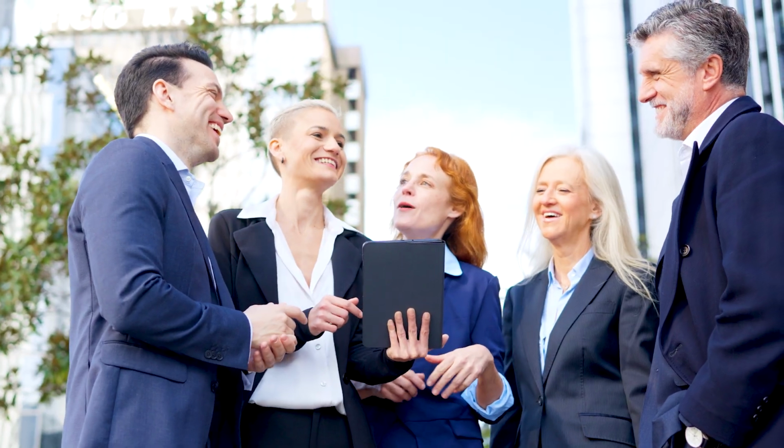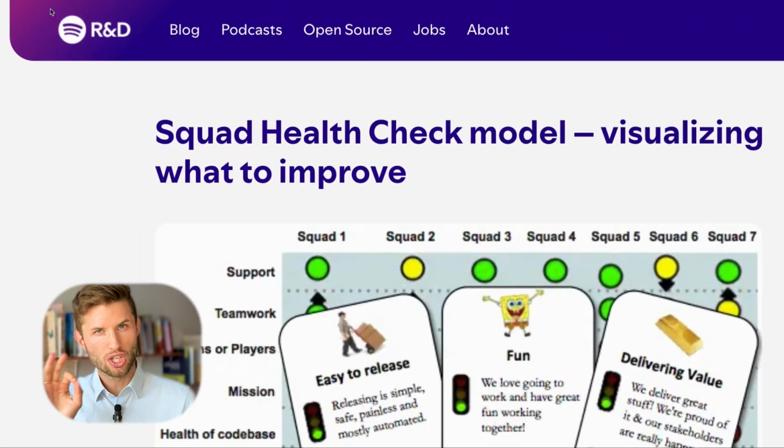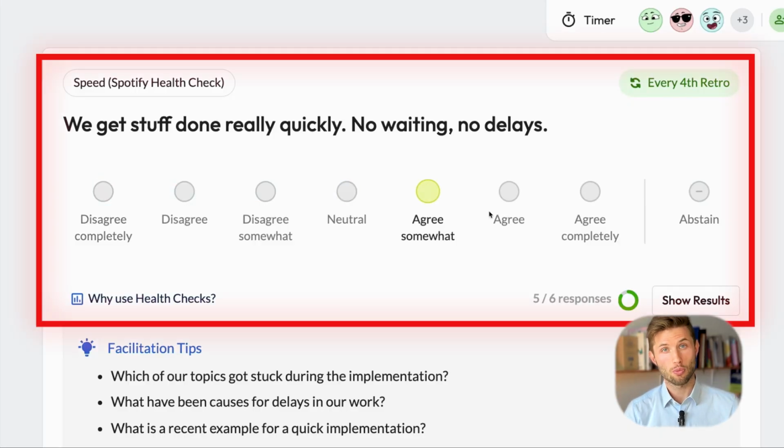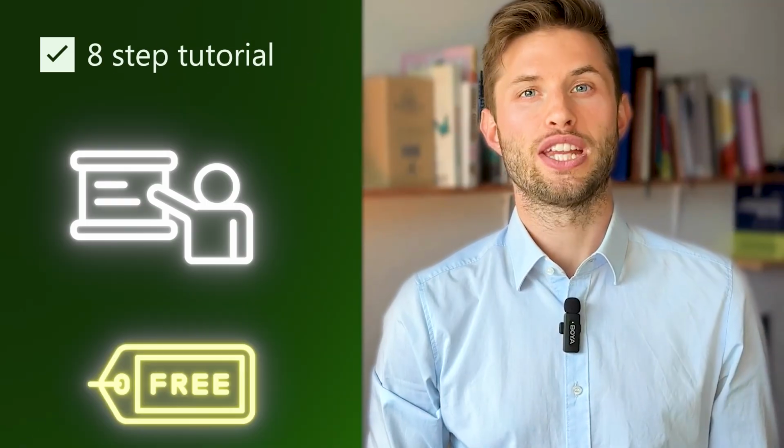Alright, now you know how I keep retros actually fun. But if you want to take your retros even further, you should try doing the Spotify Health Check Retrospective, which uses 11 categories to evaluate the health of your team. Once again, you can conduct it in the Echometer Retroboard software. In the next video, I'll give you an 8-step tutorial so you can do it for free today or tomorrow.